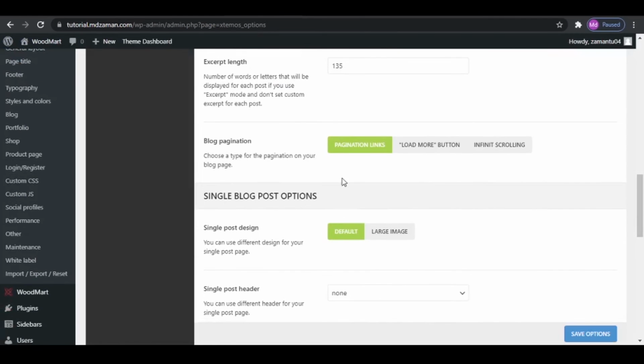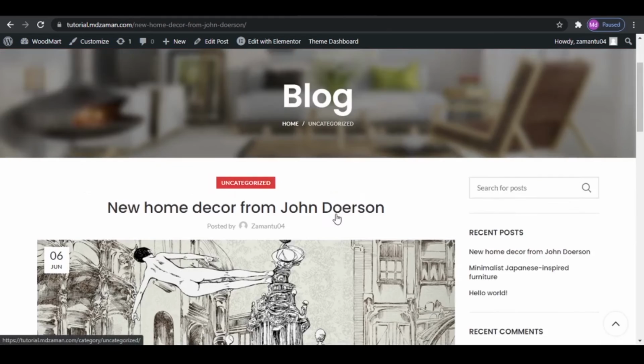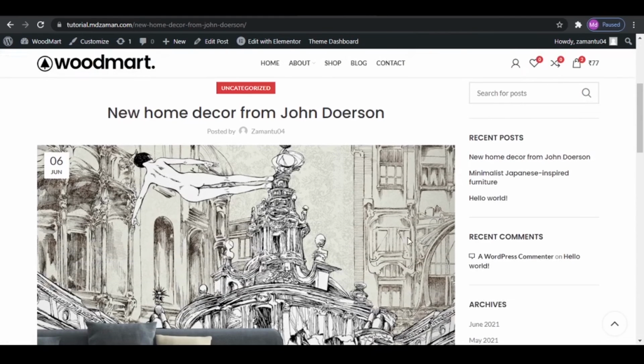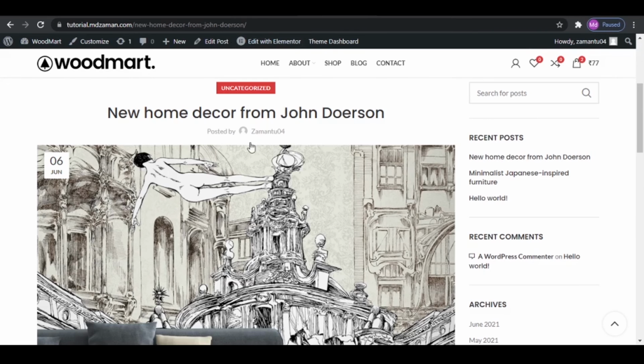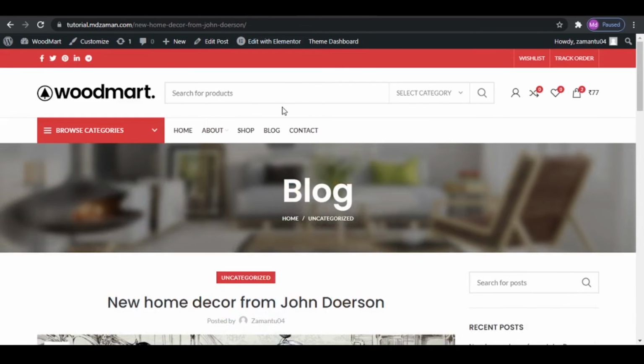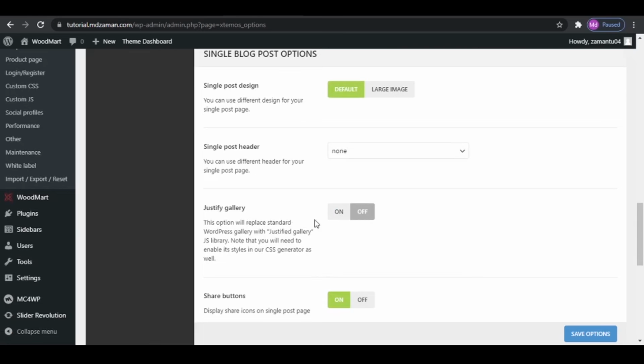And now we have the single blog post option. So let us click on a single blog. So now we have options related to this page. Okay, let's come back, and over here we have a single post design. Keep it default. The large image is very big. Then we have the single post header. For the single post header, actually we can have different kinds of header. I do not recommend that. I would strongly recommend you to maintain some consistency on your website. So keep it none. Then justified gallery is not important.